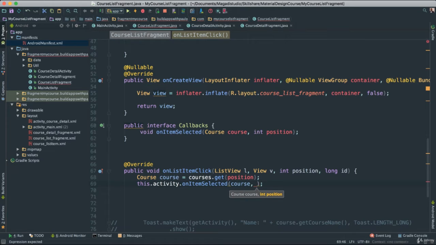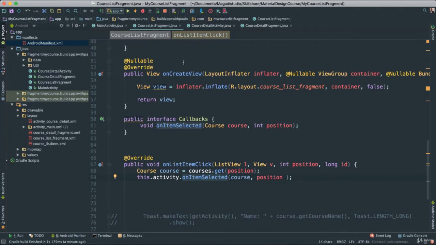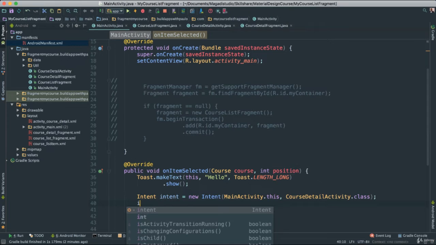Now, where is this position? Well, because we are inside of our onListItemClick, we have our position here, which is the position of each row that was created. So I'm going to go ahead and pass the position as such. Once we have that, if we go back to our main activity, I can do a few things. The first thing is I need to change this and put in position as well. So now I can go ahead and add, say, intent.